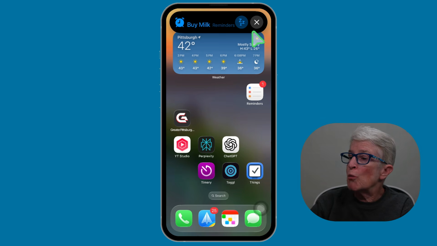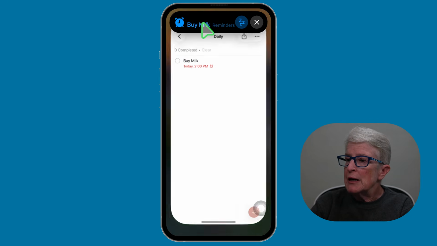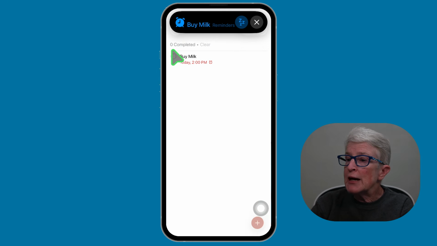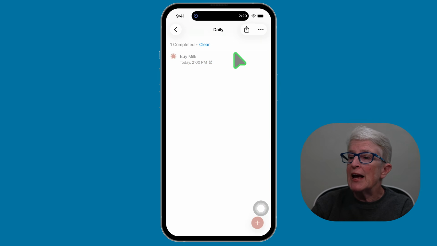So to show you how that works, if I tap the Z's, it's going to go ahead and snooze the alarm. But if I tap on where it says milk, it pops up the reminder. I can go ahead and mark that reminder as done, and it shuts that alarm off.